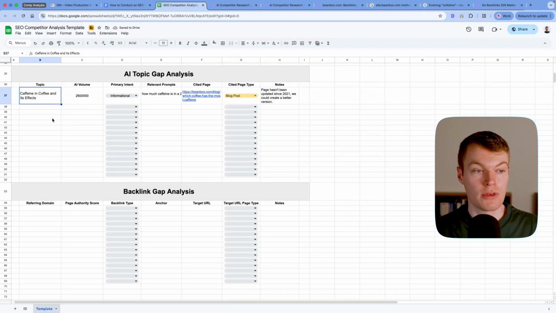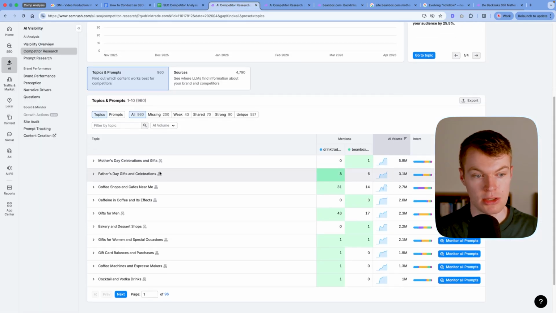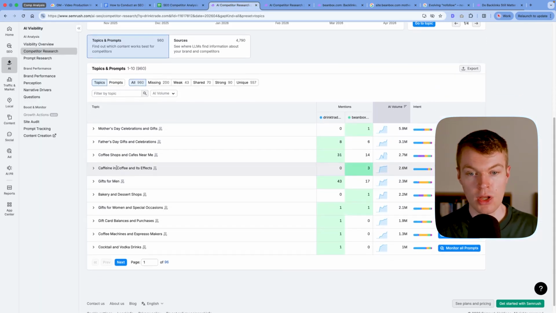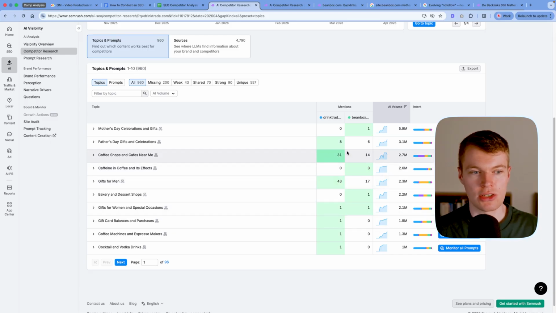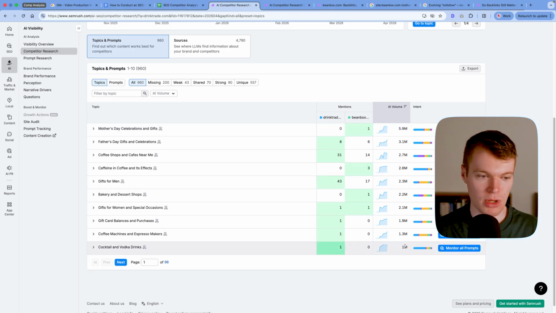So the first topic that I looked at that I thought was relevant was caffeine and coffee and its effects. First of all, you can see there's an AI volume number here. This is for the entire topic of caffeine and coffee. It's not for any individual prompt, but it's still useful directionally to understand the kind of relationship and the trends across these different topics and how often they are being asked about in AI tools.